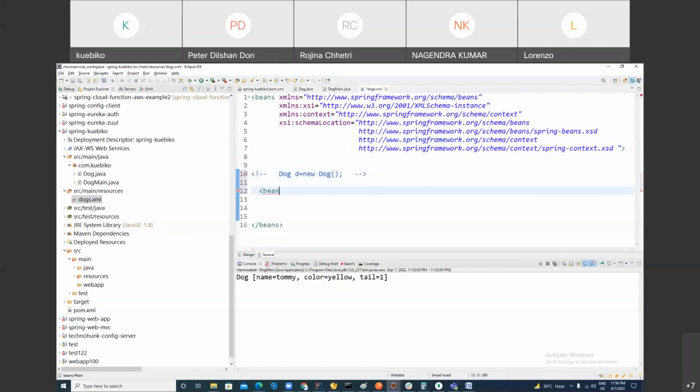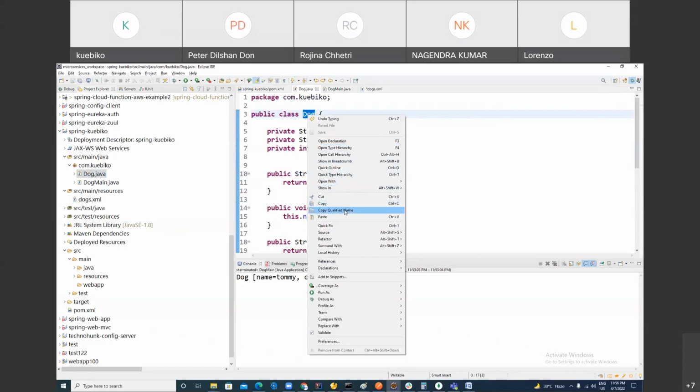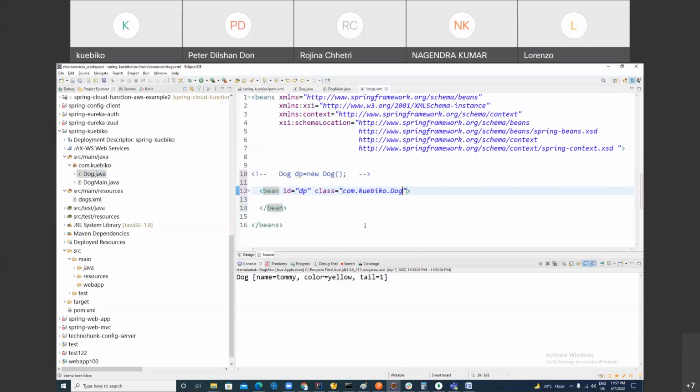You have to use a bean tag. Which tag? Bean tag. And here you can give the ID. The ID should be the name of the object. What name do you want to give? DP. And you want to make the object of which class? You can give the fully qualified class name. Fully qualified class name means package name and class name. Rojina, is this clear or are you confused?